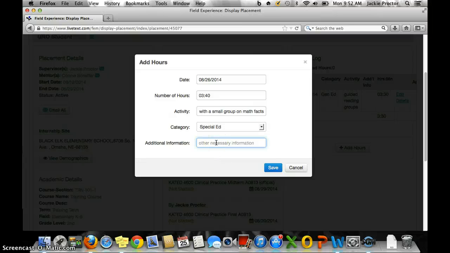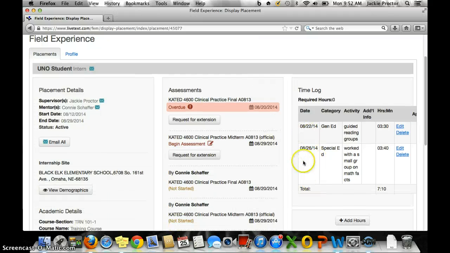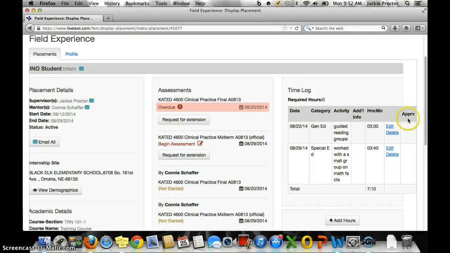If you have additional information, you can add it there. Now if I click Save, I will see my entry on my time log. There is a spot for your cooperating teacher to approve hours. You are not able to approve your own hours, but they would be able to check a box that is here and approve those hours for you. That will need to be done by the end of the semester.